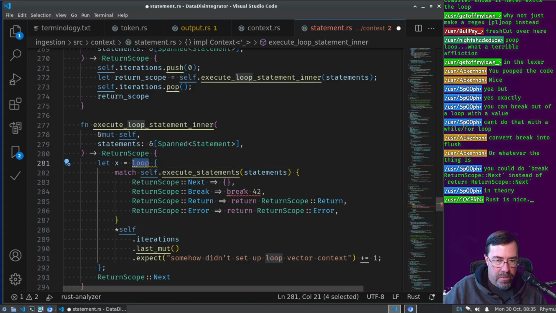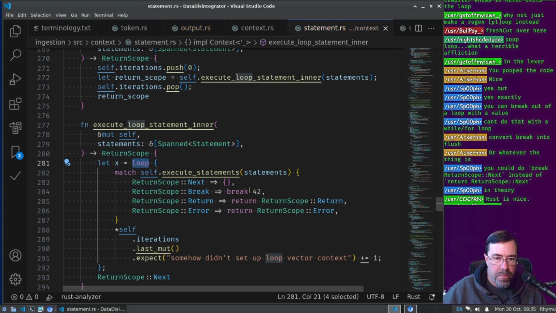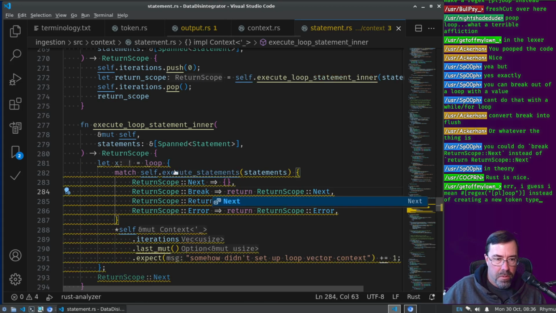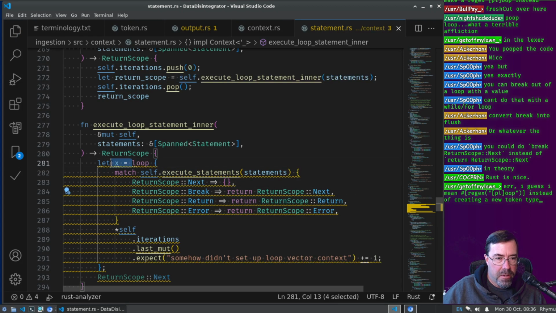So a loop can have a value, but only if there's a break, right? So if I put this back to the way it was, loop doesn't have a value anymore. It's a bang, I think, right? Yep, it's a bang. You're right. All right, I stand corrected.